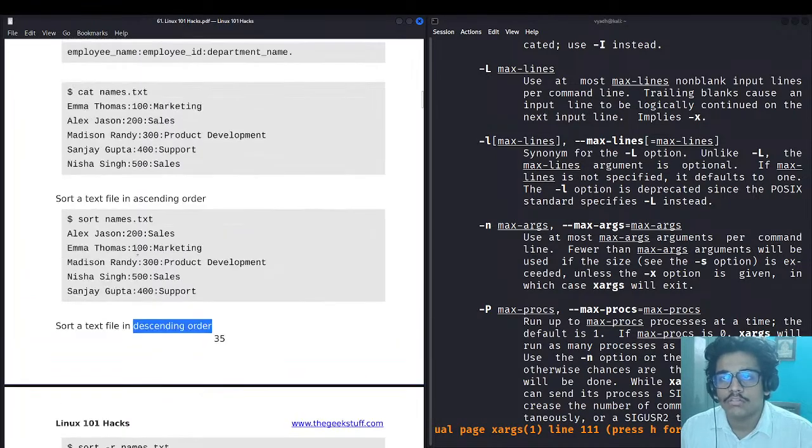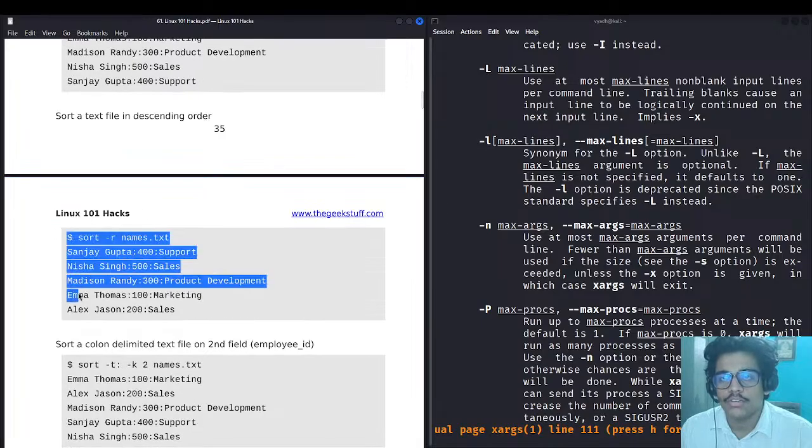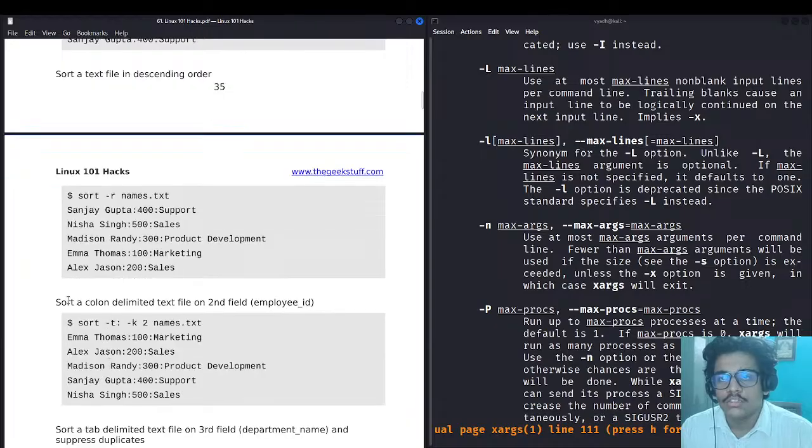Okay, it is not ascending order of alphabet, I guess. A B C D E F G H I J K L M N O P Q R S. Okay, this is alphabetical order and this is the reverse of the alphabetical order. So, sort a colon delimited text file on the second field, employee ID.